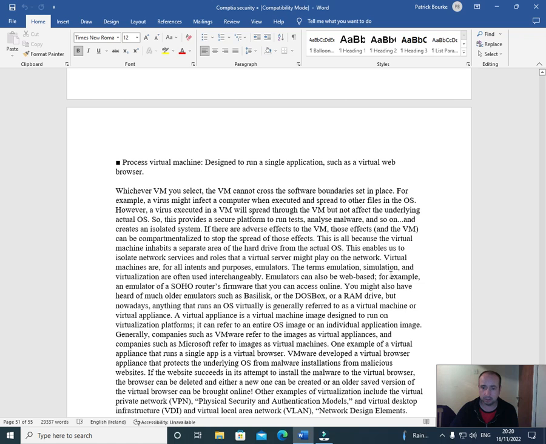The terms emulation, simulation, and virtualization are often used interchangeably. Emulators can also be web-based, for example, an emulator of a SOHO router's firmware that you can access online. You might also have heard of much older emulators such as Ballistic, a DOS box, or a RAM drive. But nowadays, anything that runs an OS virtually is generally referred to as a virtual machine or virtual appliance.